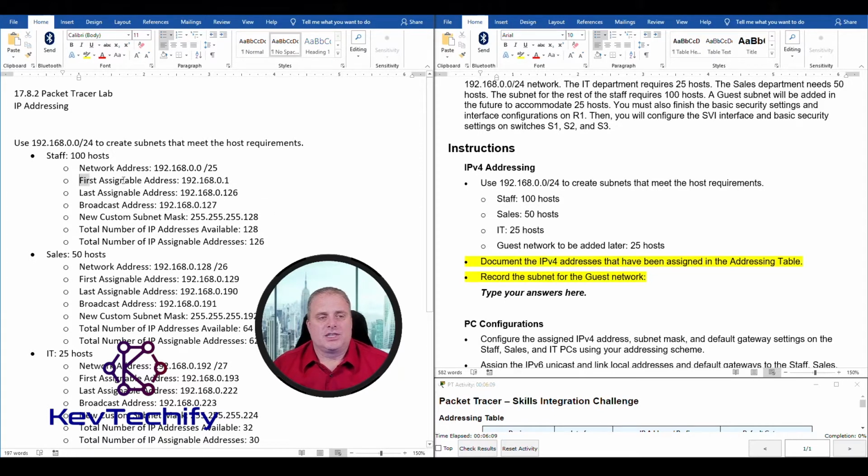To find the first assignable, you add 1 to the network address. If we add 1 to 192.168.0.0, that gives us 192.168.0.1. To find the last usable address, what we do is we subtract 1 from the broadcast address. Our broadcast address is 192.168.1.127. We subtract 1 from that. That gives us 192.168.1.120. Or sorry, let's start that one over.